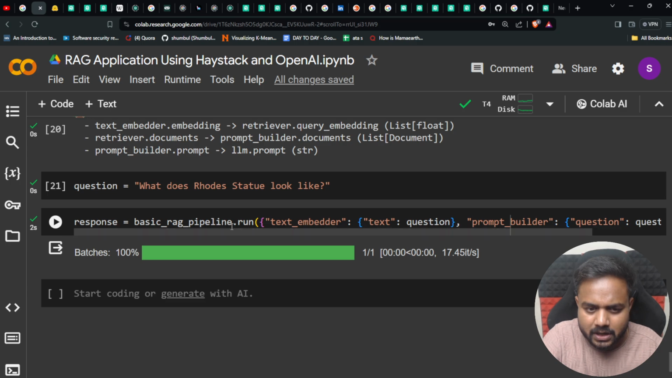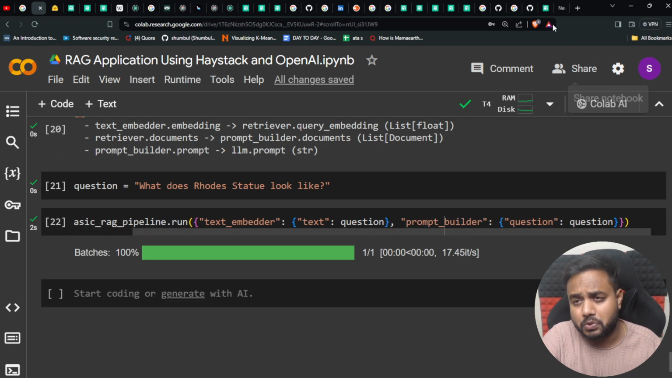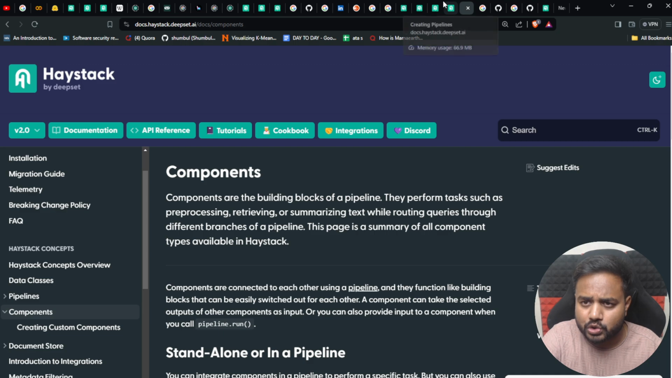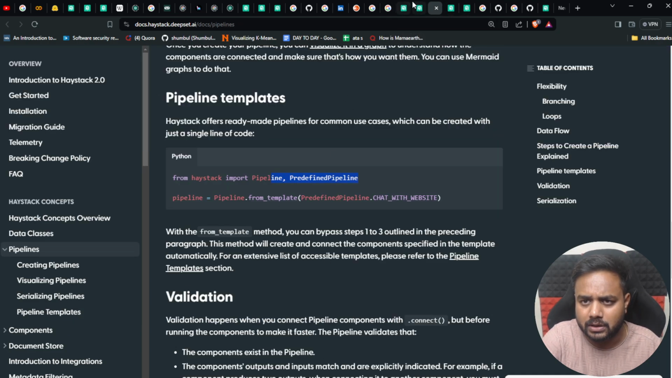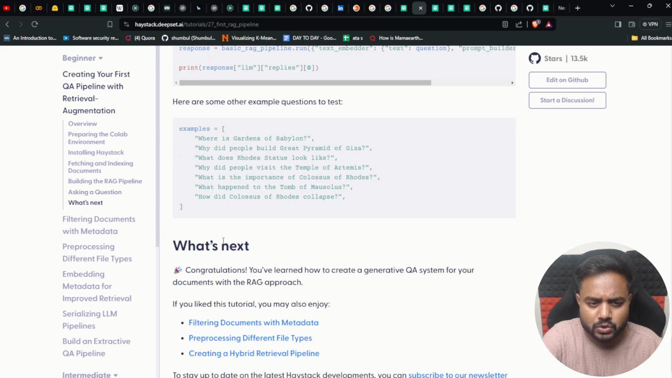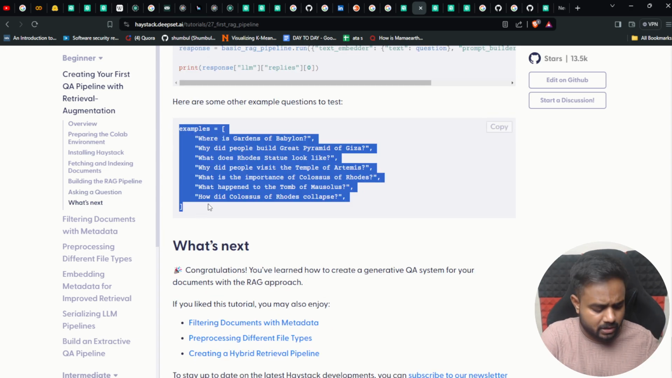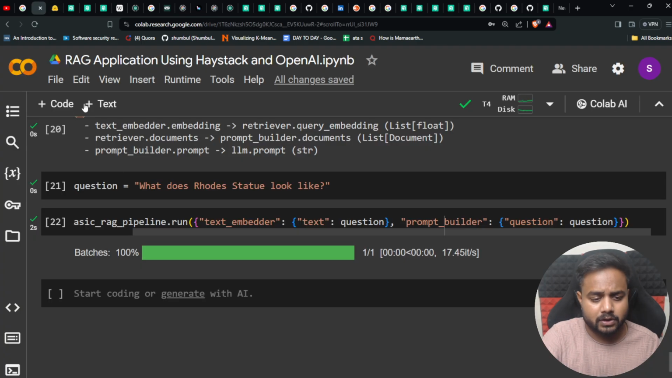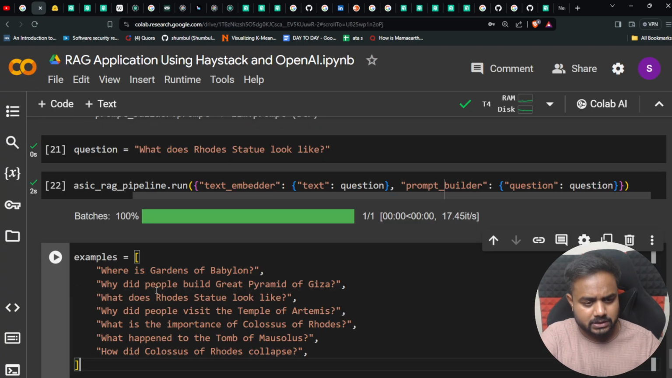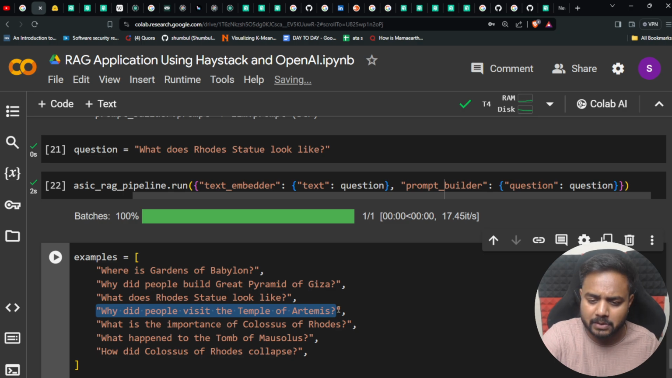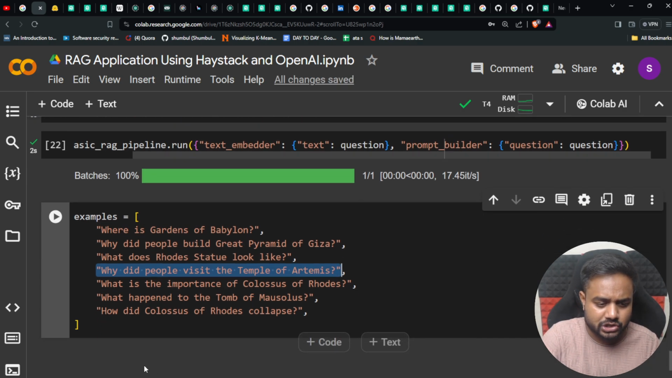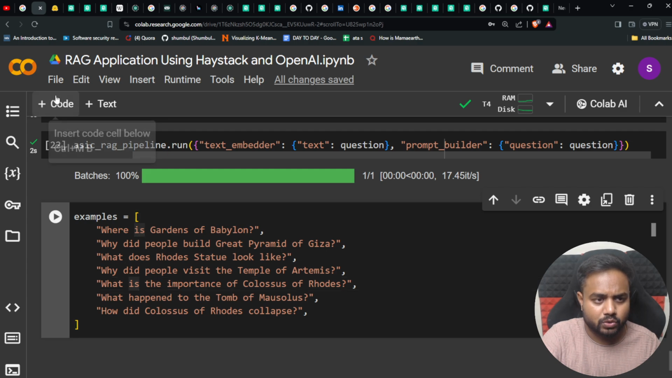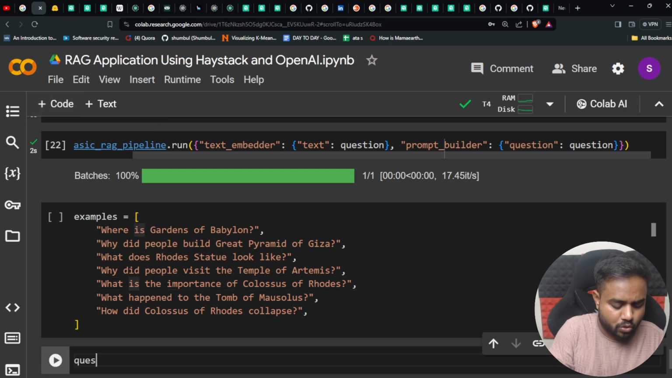Everything is perfect, and here you can ask any sort of question. They have given the question list as well. You can definitely check over here. So these are the question lists. Now one by one you can check the different questions. So here is this particular list. Now if we are going to ask why did people visit the Temple of Artemis? Now definitely you can check it over here, and simply you need to pass it to this question.